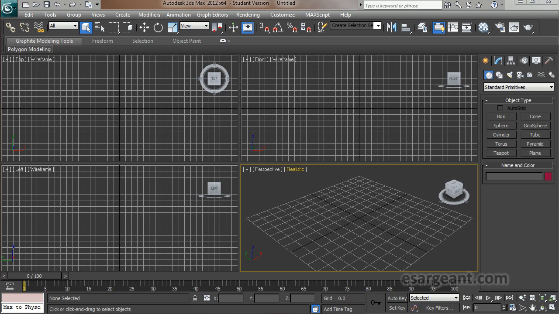That's really all there is to it, and in the next video I'll show you how we can get started in 3D Studio, giving you an overview of the interface and some key components to look out for.